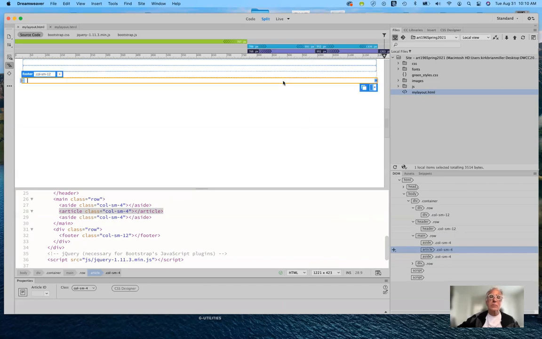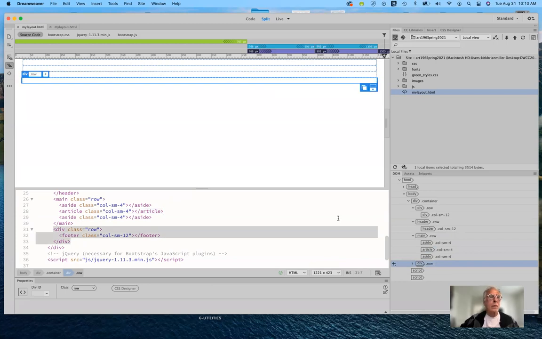Then the very last row that you see at the bottom here, I'll go ahead and select that last row down here. This will be the footer of our page. And footers, again, are an important element.